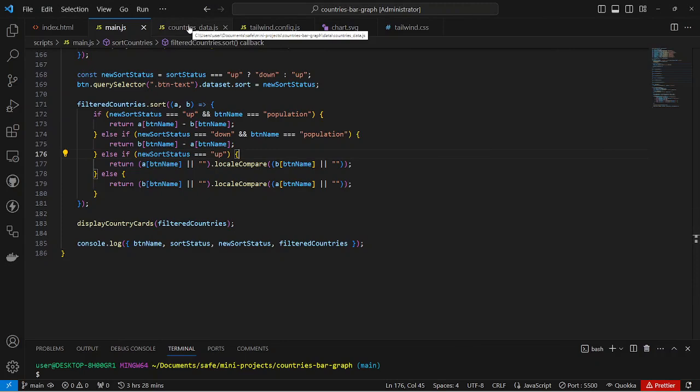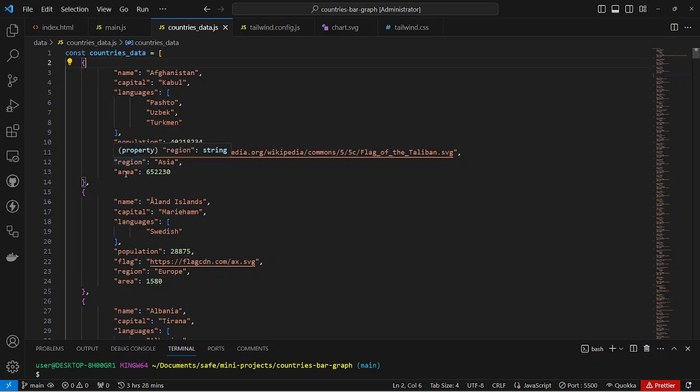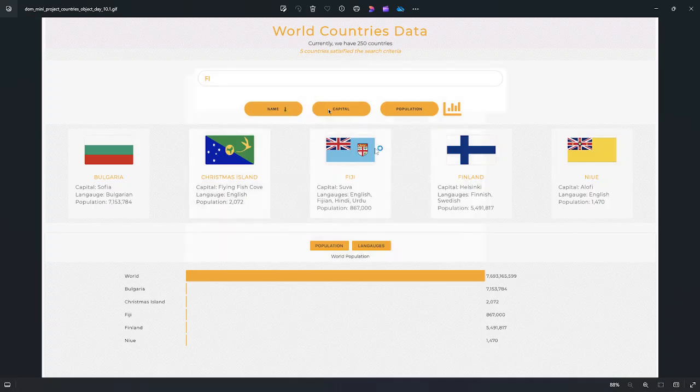Okay, so a little rundown of everything we've done so far. First of all, we have this countries data. It's an array of objects that contain name, capital, languages, population, flag, region, and area. Some of this info we'll be using, some others not, I guess. Anyway, the intention is to create what shows up here.